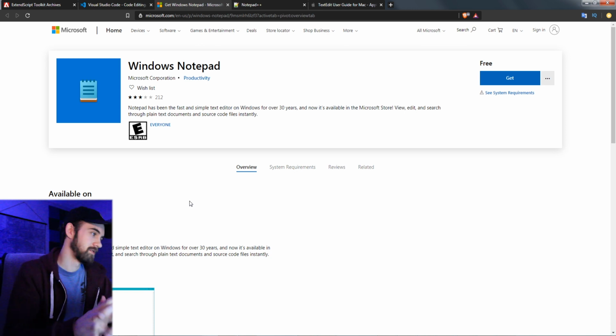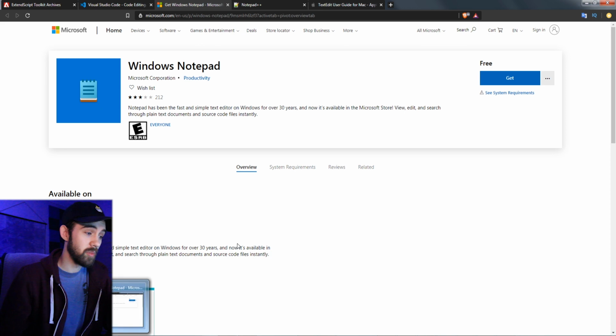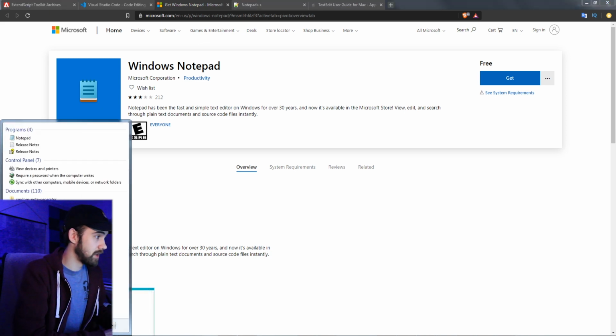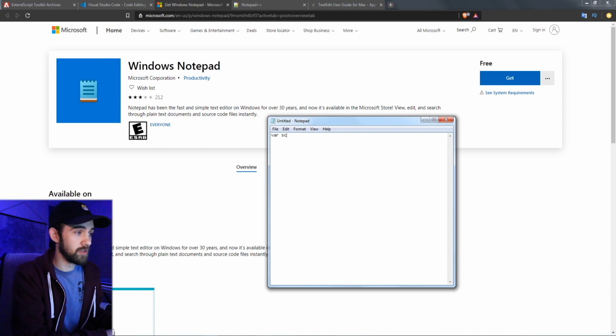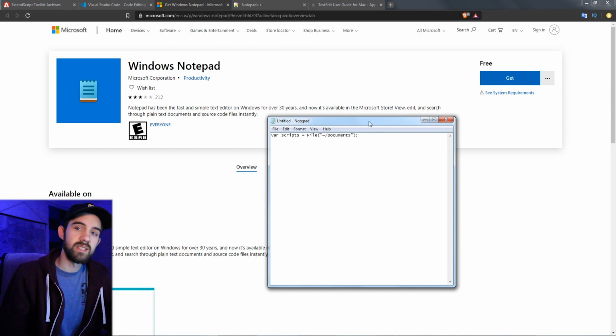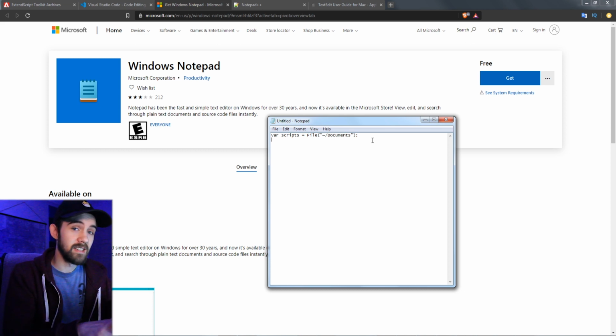larger applications. So if you're on a Windows computer, you have Notepad, of course, built into your computer, and you can go ahead and load it up and write scripts just as you normally would inside of ExtendScript or Visual Studio Code. Of course, you're not going to get any of the syntax highlighting that you get in the other two programs, but you can still write code in any simple text editing program as long as it allows you to write text, edit text, and save a file.